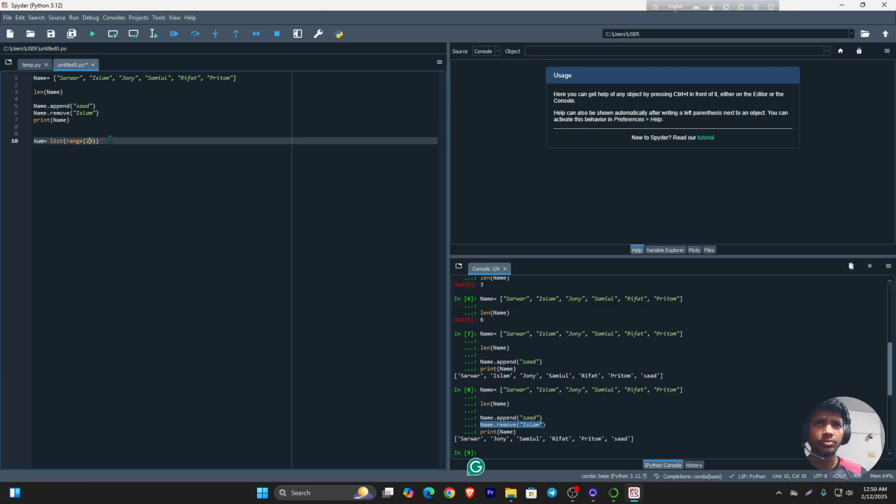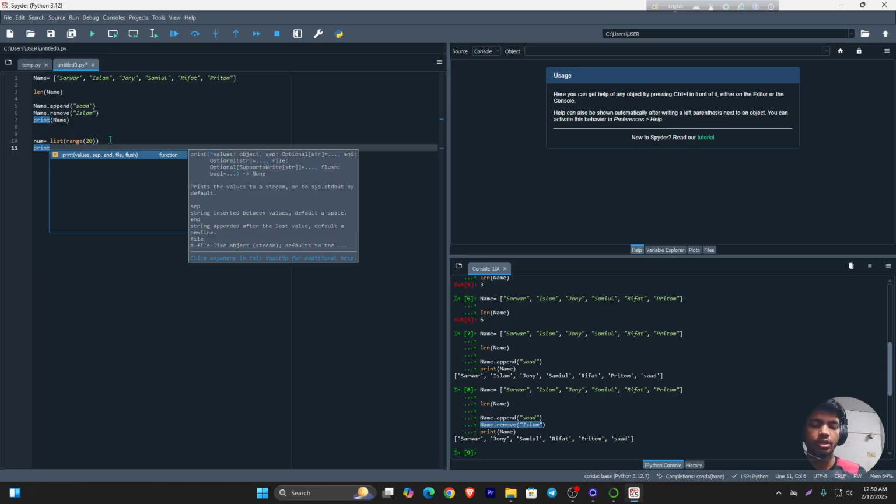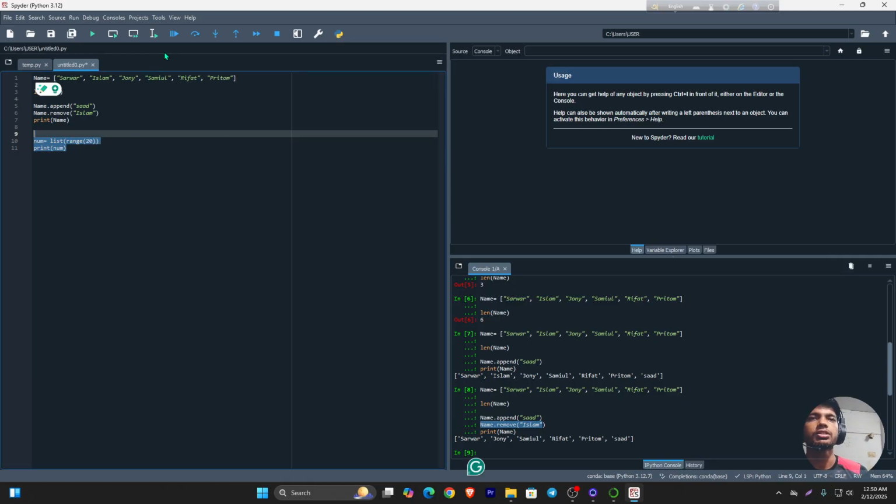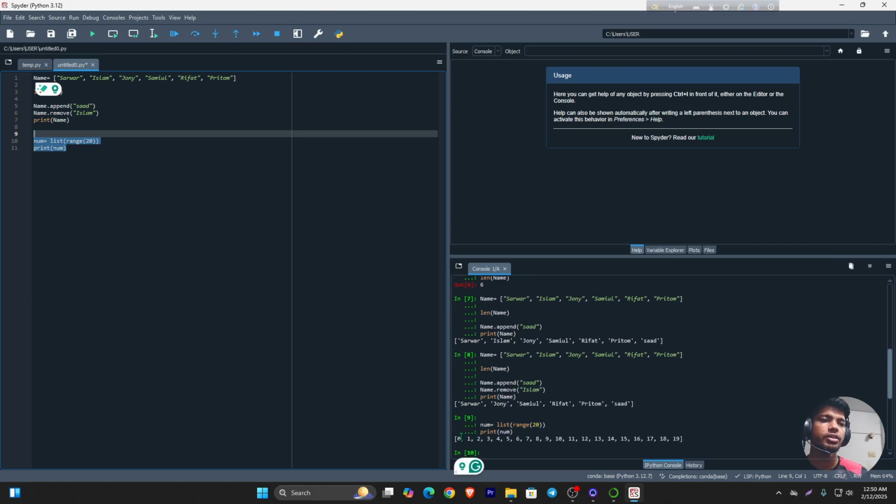To get this, I just print nums, because this is my variable here. To run this, I'm selecting this and running it. Here it starts from 0 1 2 3 4 5 6 7 8, and ends at 19. The first 20 values are given here, because I have used range 20. Okay, this works as range.